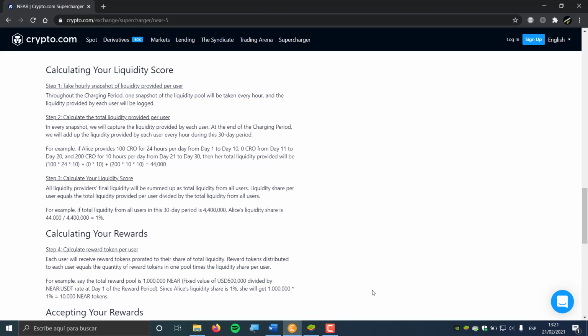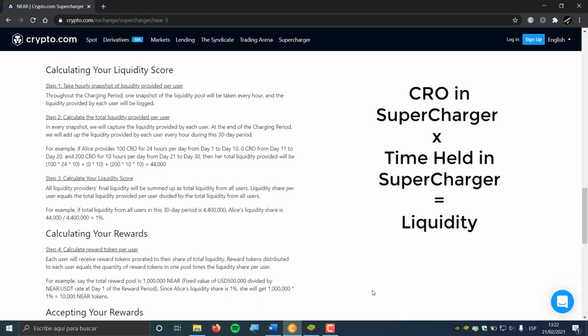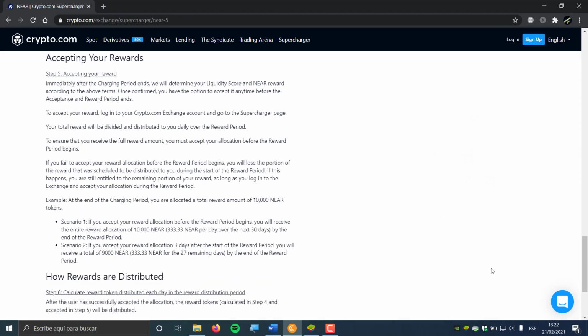The second thing that you must know is your total liquidity. The total liquidity will determine how much your participation in the supercharger is, and according to this you will get a certain amount of the token they are doing the event. So the liquidity will be the amount of CRO you have in the supercharger times the time you have held this CRO.